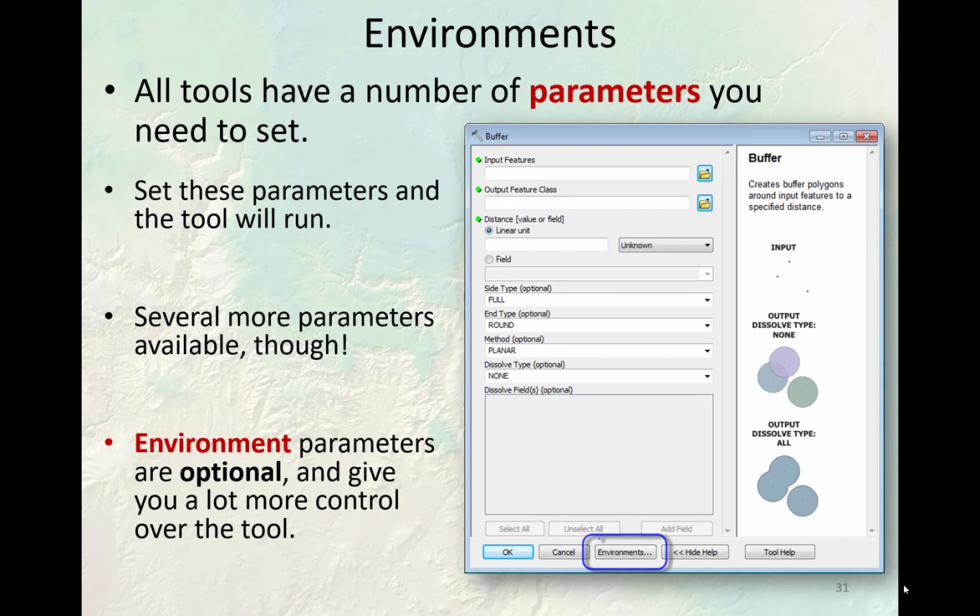Now all tools have a certain number of parameters you have to set in order for them to run. So for example, this buffer tool, you need to set the input data set that you're going to buffer. You need to set the name of the feature class you're going to create. You have to set the size of the buffer, and there's several characteristics you set about the type of buffer you're going to create. There's a lot of options when you're creating buffers. Now all of these are tool parameters that are required in order to run the tool, but there are actually a whole lot more parameters that you can set that affect how the tool runs. They're not necessary to set, but they're available to you. These are called environmental settings.